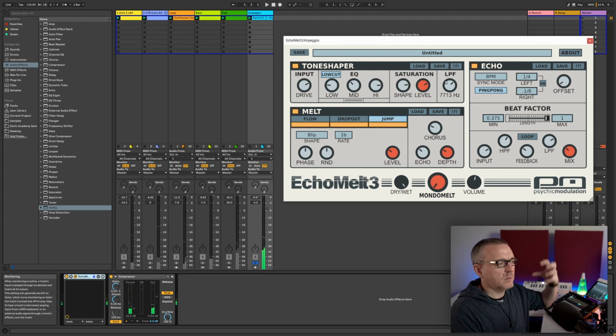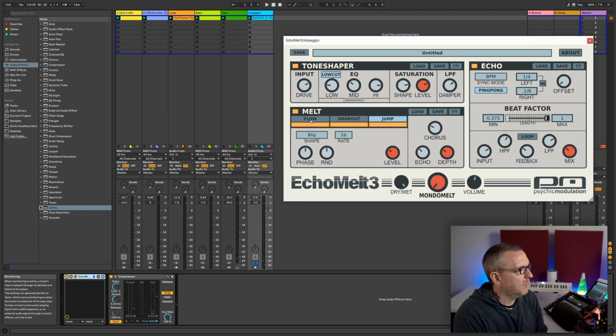I'm using that to take some of that harsh top end away. Melt is in full effect here. We've got flow switched on. I keep it in smooth mode. Dropout is doing just a little bit. And then there's the odd jump. In fact, I'm not sure if I want the jump. I'm going to switch that off.